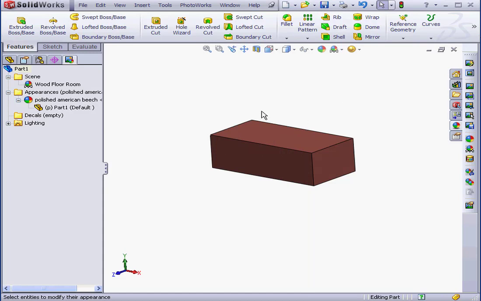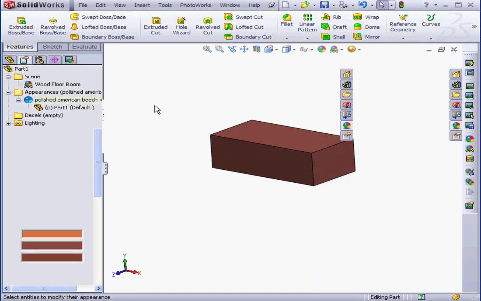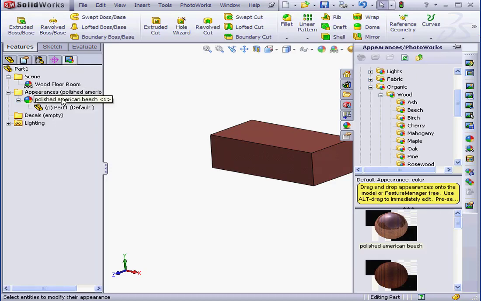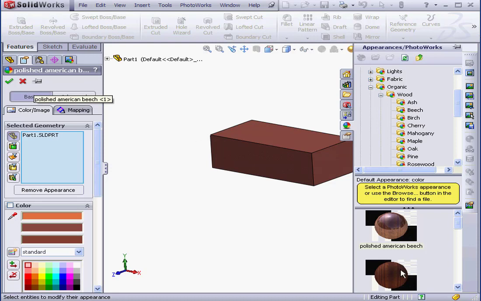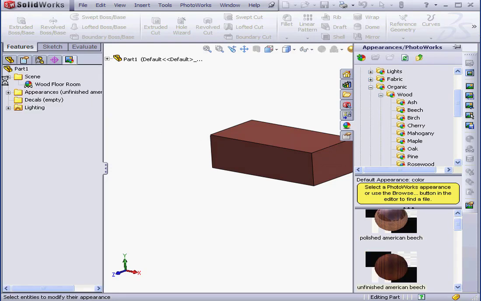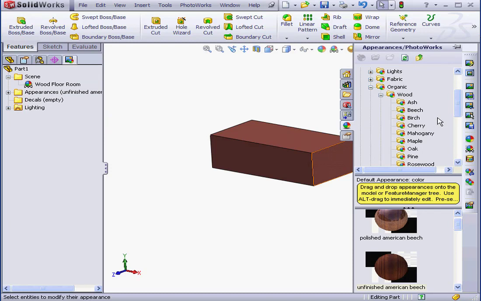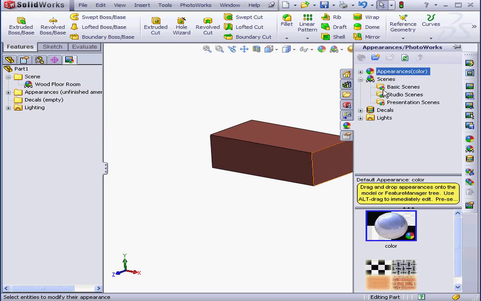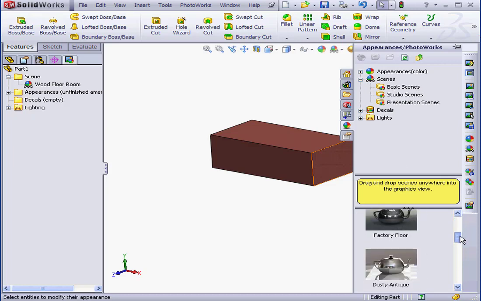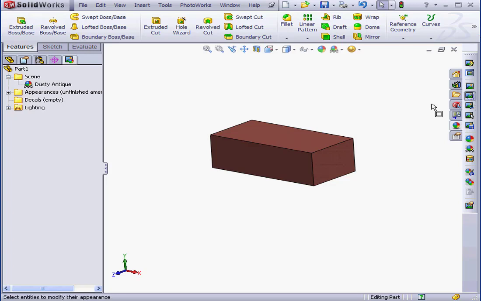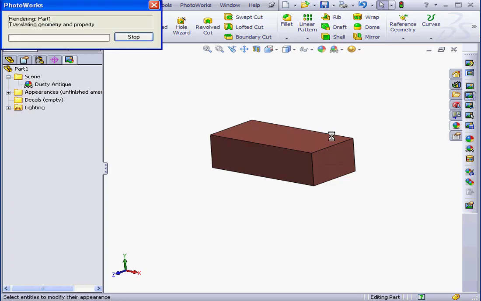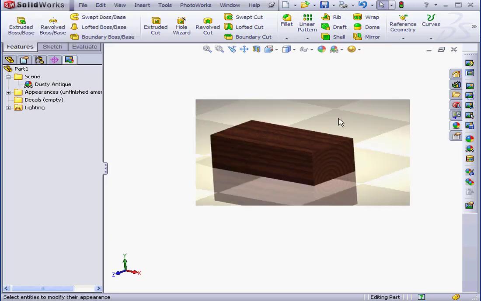To change the material, just right-click on the material branch in the tree and select Edit. I can also simply double-click on the material that I'd prefer to place on the model. We can also change the appearance and scene right from the taskbar. And let's close this pane and then render a selection. Here's my selection. Rendering in progress.